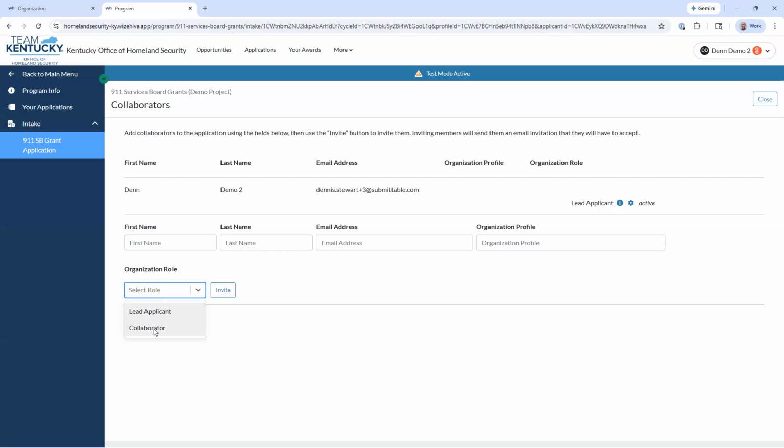There is a collaborator, of course. Collaborators can view and make changes, but they will not be able to submit your application. However, if you invite someone as essentially a co-applicant, another lead applicant, they will have the ability to edit. They would also have the rights to be able to submit the application on behalf of your PSAP. So just want to note that.